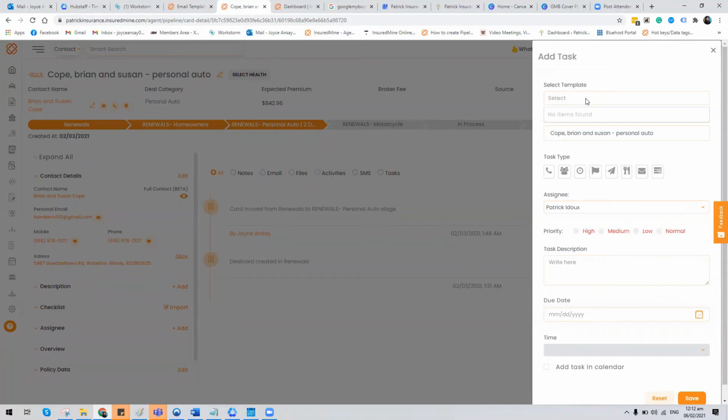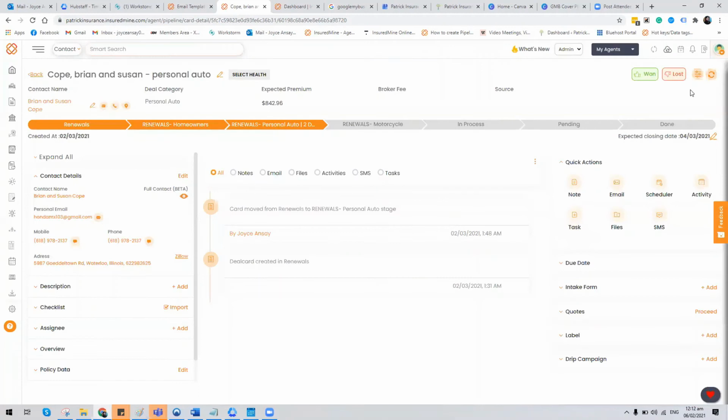What about the template? Yeah, I'll show that. It's inside of your task list. So we'll have to go into task list in order to do that, to create the templates.